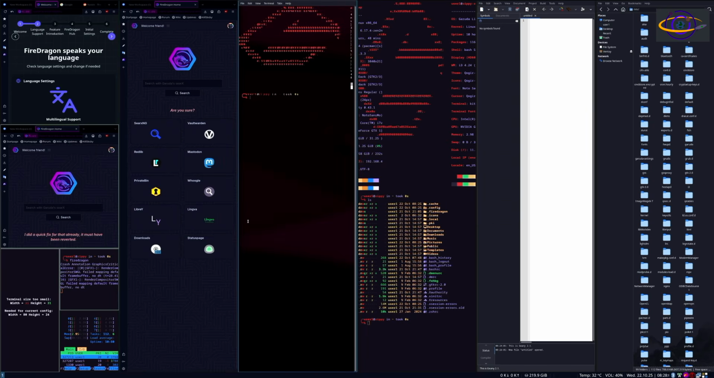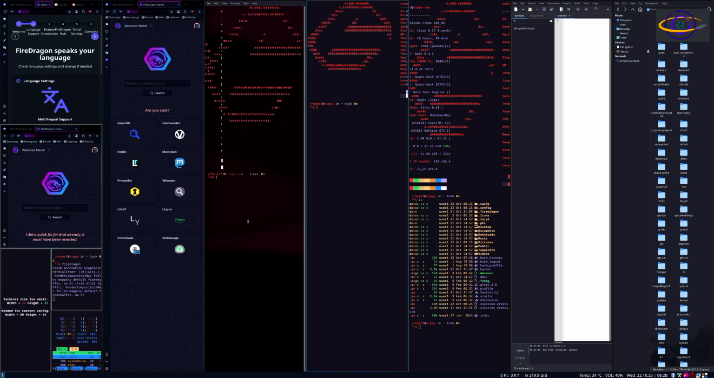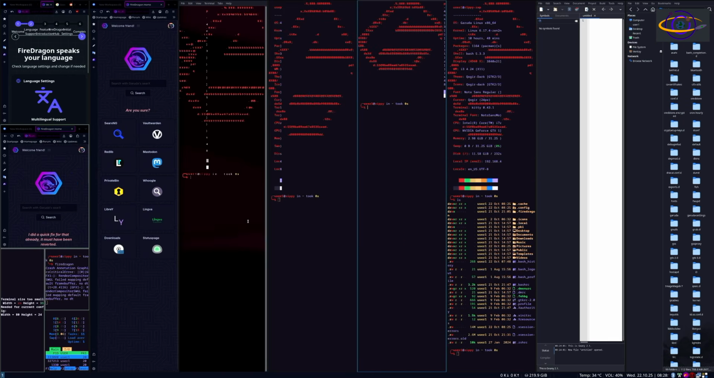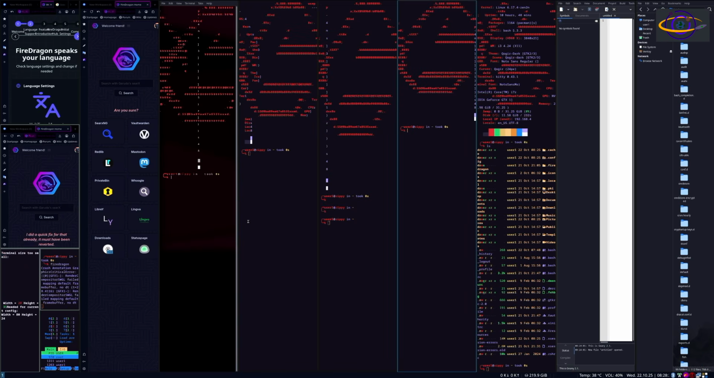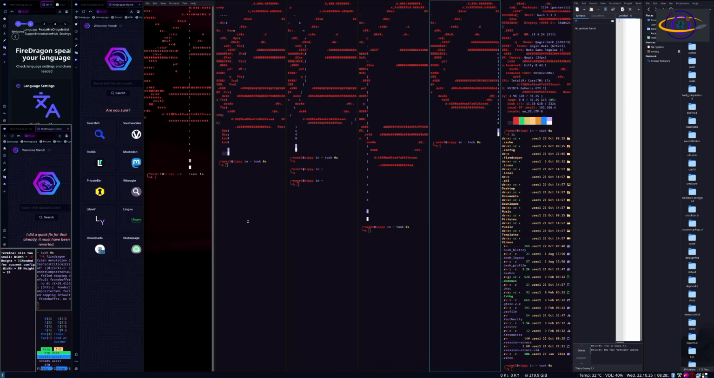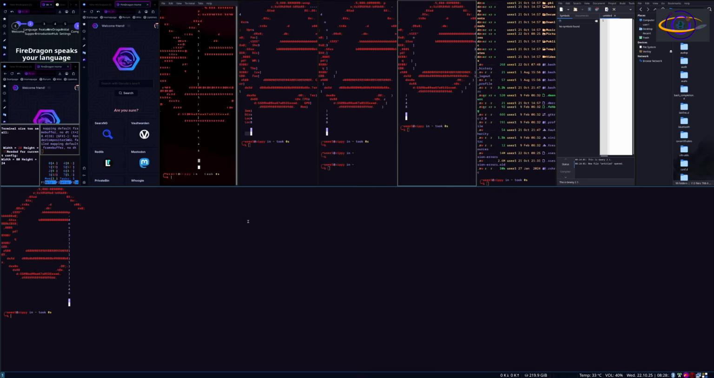Now, launch, so Mod T. We have another one. Mod T should open up Kitty. There you go. There's Kitty. Mod T for Kitty, and Mod return for Kitty as well. Both of them are Kitty.